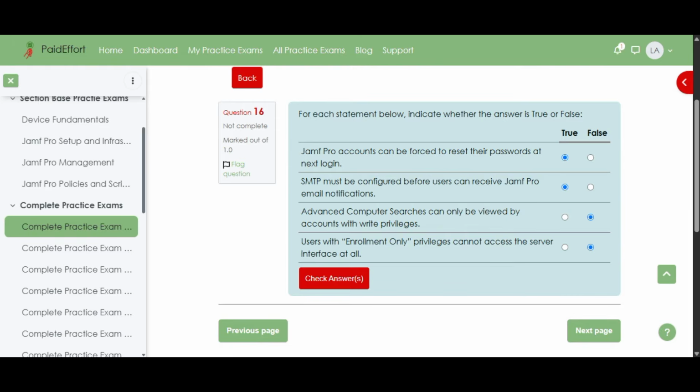Lastly, enrollment-only users can indeed access a limited portion of the interface, specifically to send enrollment invitations. So it's incorrect to say they can't access the server interface at all.